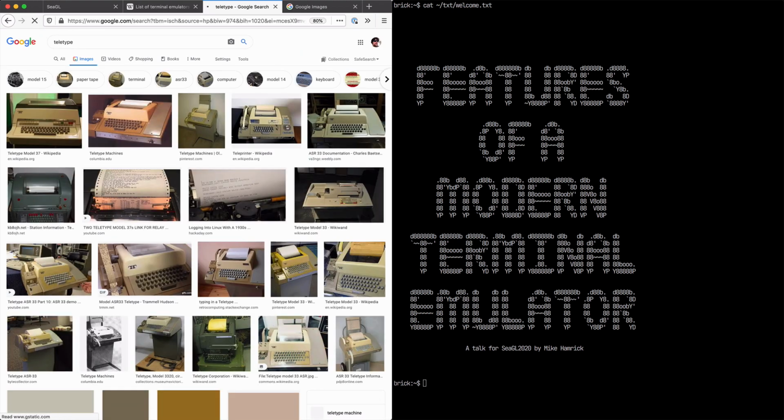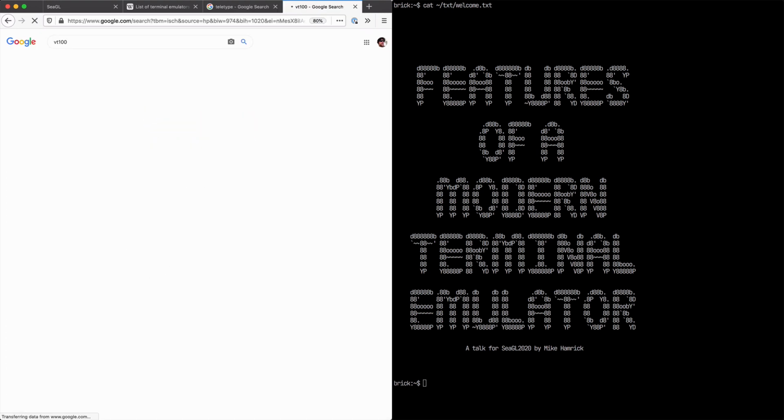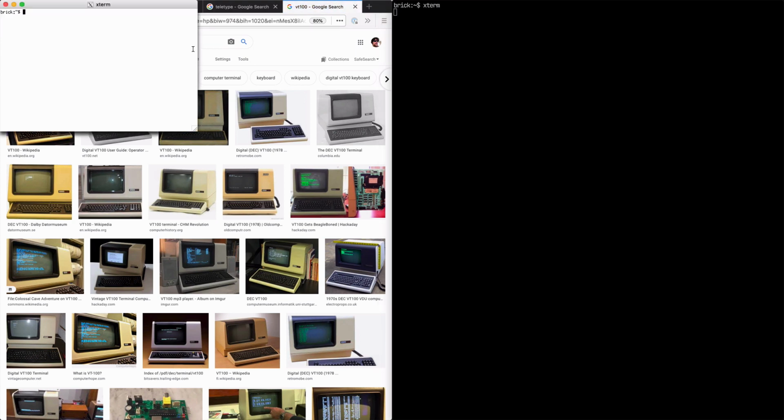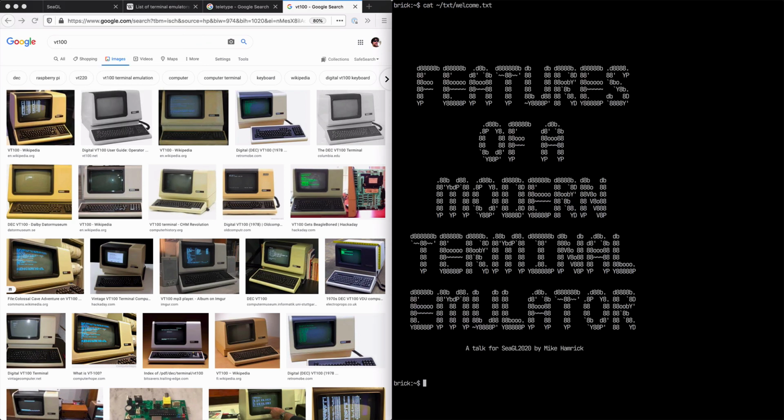Terminals and terminal emulators have come a long way since their humble origins in the teletype, the VT100, and even the relatively modern Xterm. In this talk, we'll explore some of what I consider to be the more interesting capabilities and features offered by a modern terminal emulator. One feature that I believe helps define the modern terminal emulator is how they handle fonts.